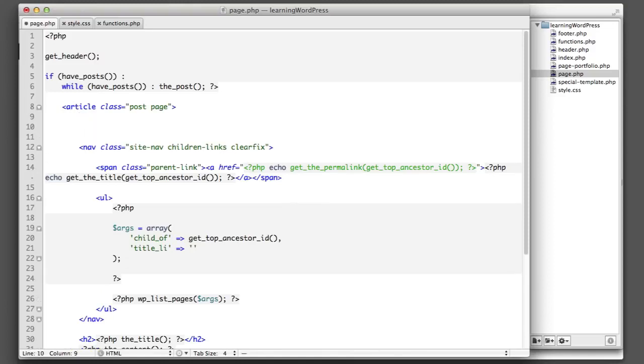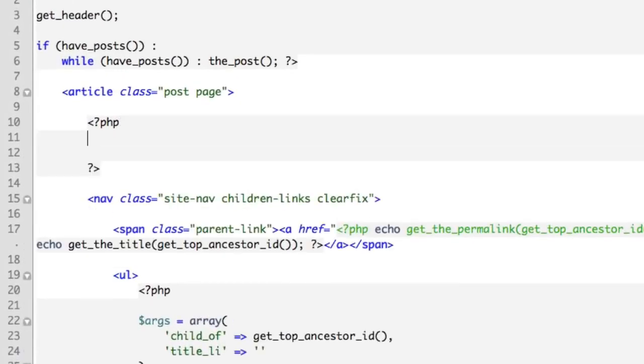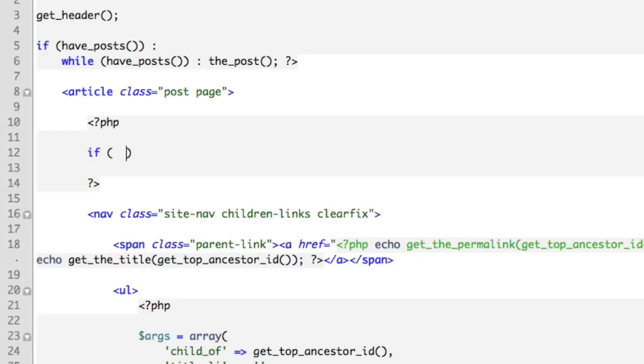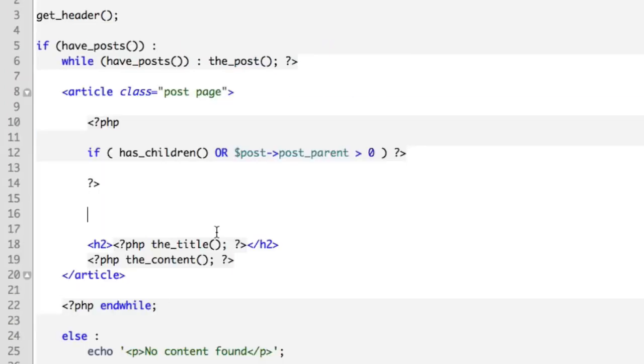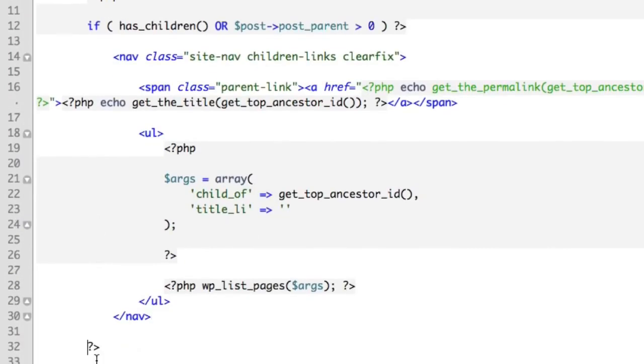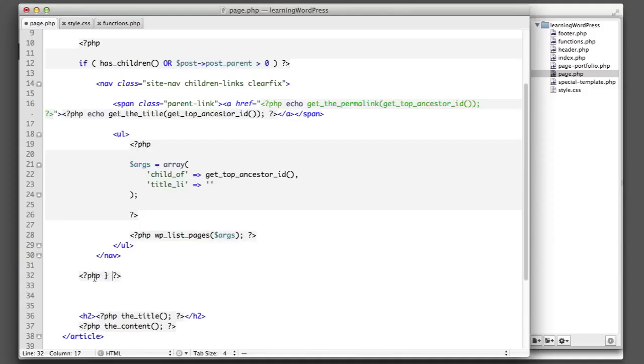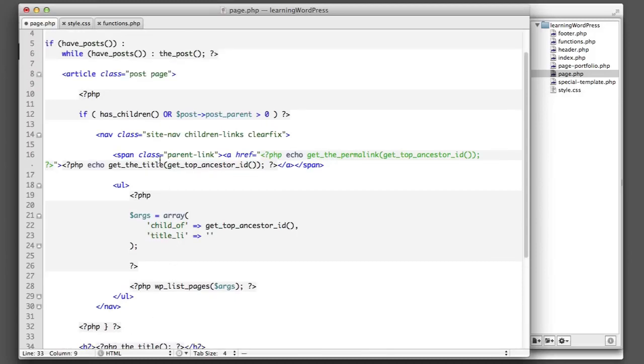So we'll begin with an if statement. We'll drop into PHP. We'll say if this page has children or if it is a child itself. So if the current post has a post parent, then include this navigation. So I'll drop out of PHP, paste this navigation into the if statement that's running, and we'll close the if statement, and then we'll drop back out of PHP. Okay, now I must say that has children is not a native default WordPress function.